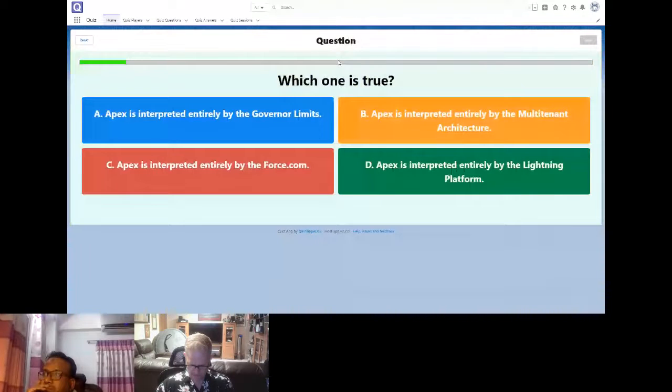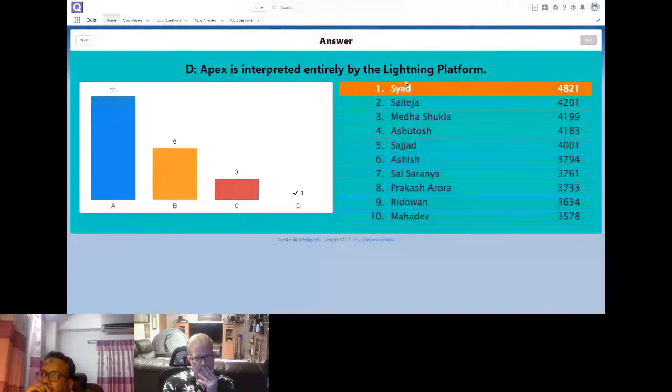So the question is, which one is true? There are 4 options. Yes, the first one is the, sorry, the last one is the answer. And most people actually clicked on the first one. So Syed is still at first position, Saiteza at second, and Medha Shukla as third.